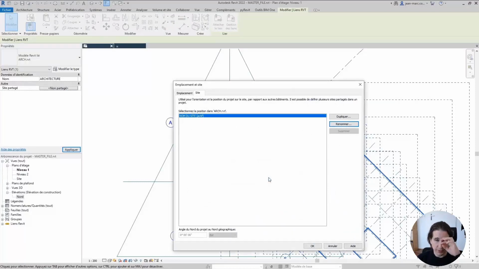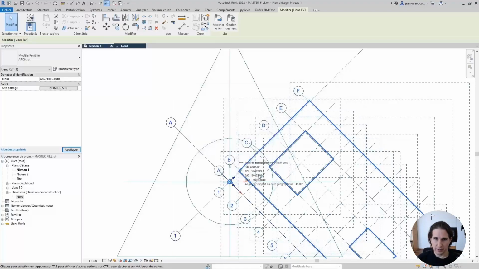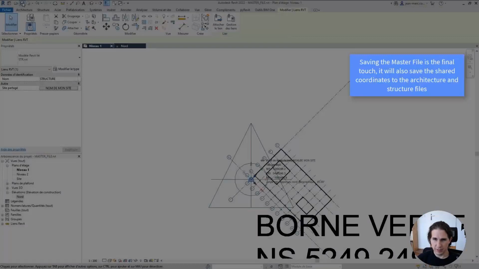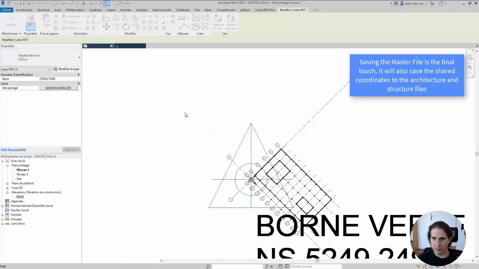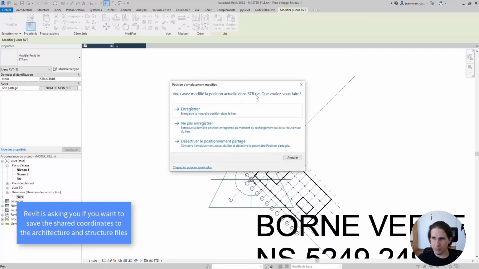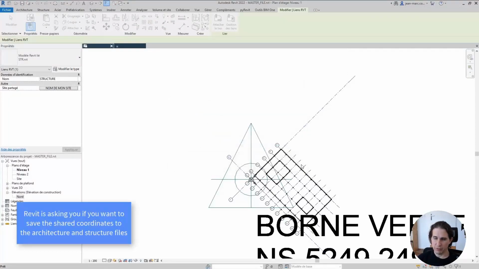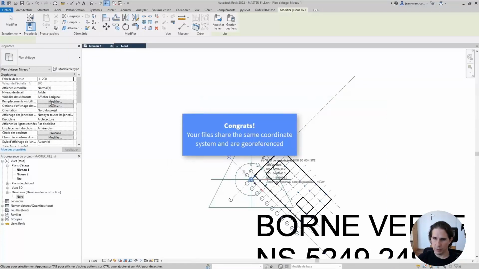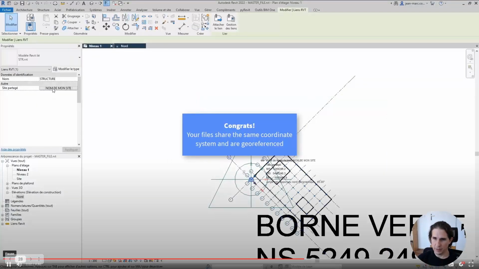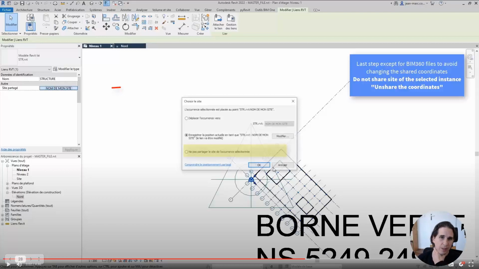And then you're almost done. It remains to save the master file and the shared coordinates in all the files, in the architectural one and the structural one. And this will be done only from the master file. So when you hit save for the master file, it will ask you to save for the architectural one and the structural one. Let me hit pause again. There's a final precaution.